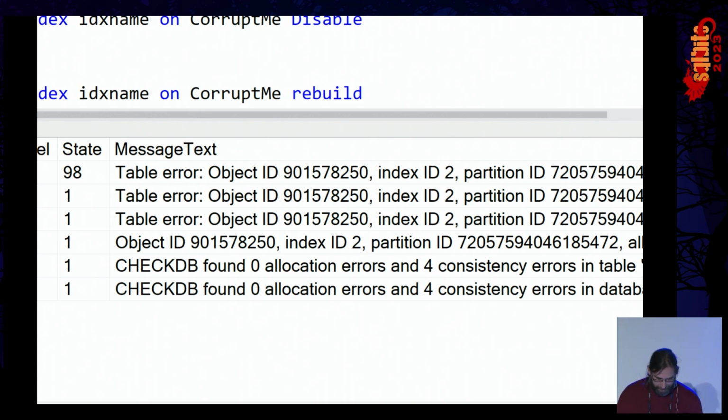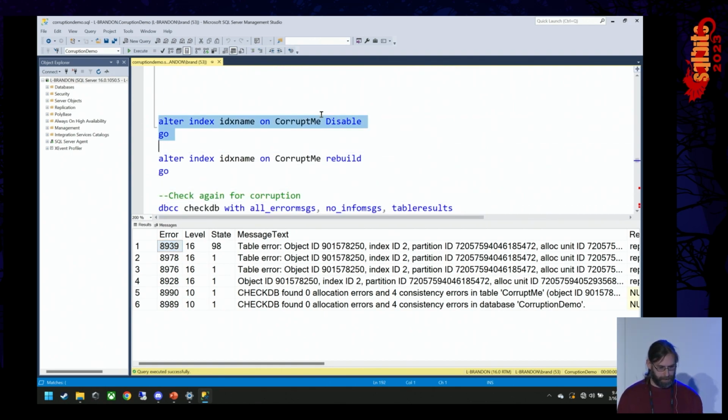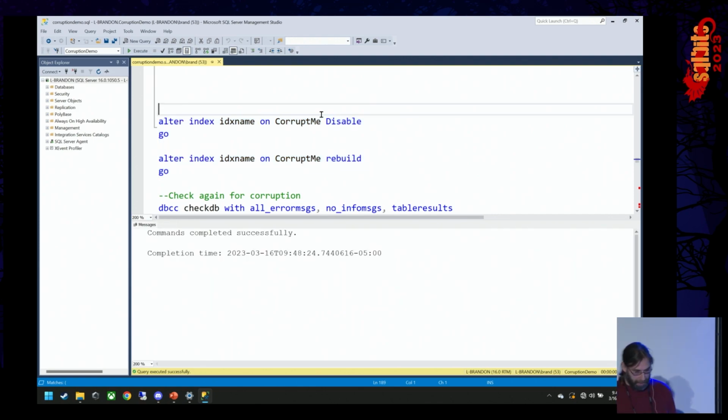So, let me get out of Zoom here. Now, I already know which index this is. So, what we're going to do is execute these two statements. We're going to disable the index first. That means queries won't use it. Some plans will probably recompile. And then we're going to rebuild. So I hit F5 here, and we're done.